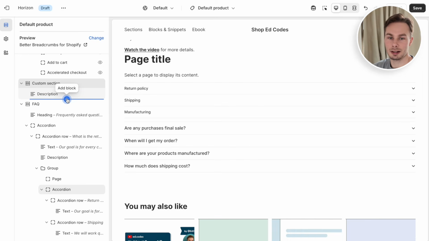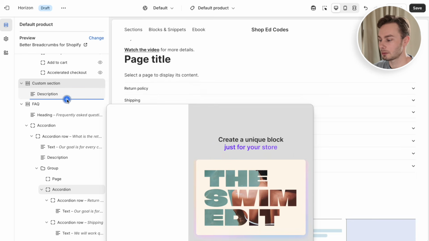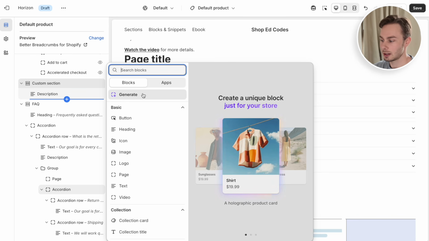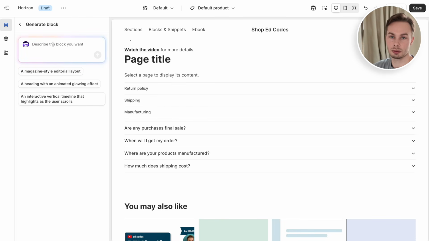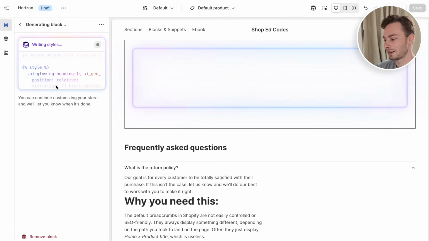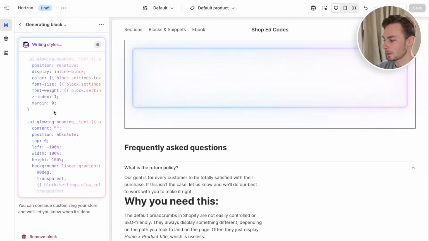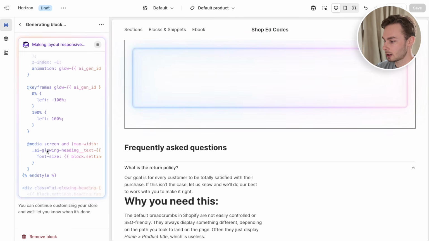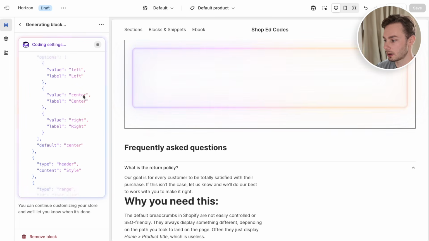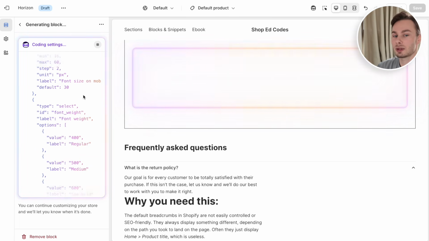Now, the other huge and exciting change is the AI block generator. So when you go to add a block, you can click generate, and then you write a prompt, and it will generate that block for you. Okay, so I'm just gonna go with one of their suggestions, a heading with an animated glowing effect. Let's try that. I've already been playing around with this a little bit, and I have some thoughts. Like, first of all, you see it's writing the code here, but I can't actually scroll this, and I can't actually see what it's written so far. We can see that later after we save.